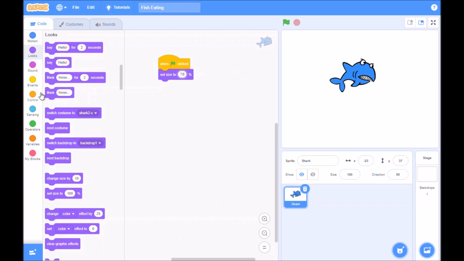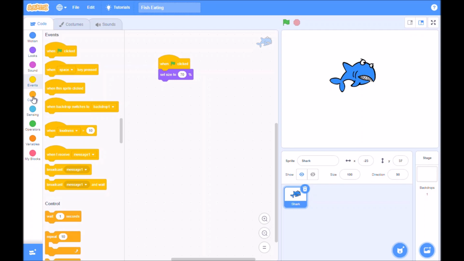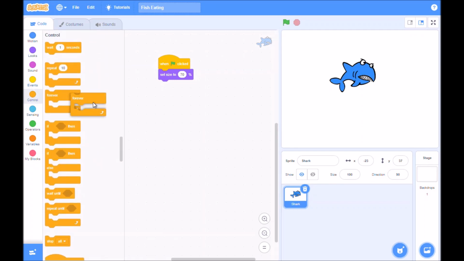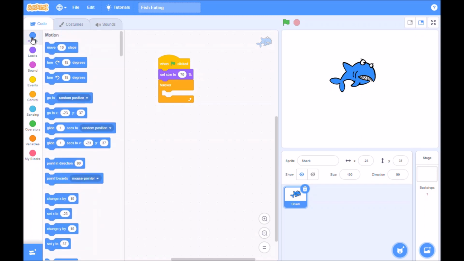We then want to go to control, we then want to set up our forever loop. In other words, this happens over and over again. And then we want to have it moving. So we go to our motion, and the first thing we want is to point towards the mouse pointer. So what this will do is wherever we move our mouse, the shark will go.